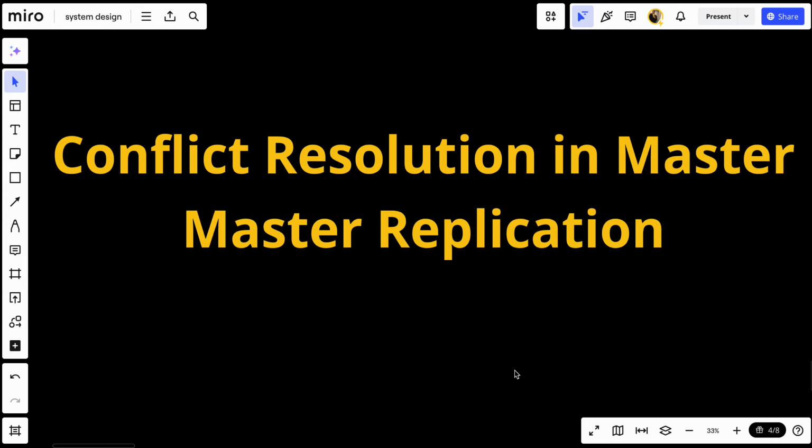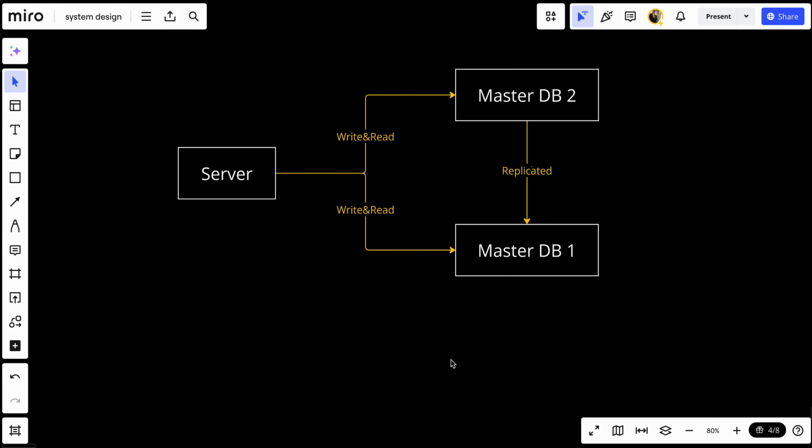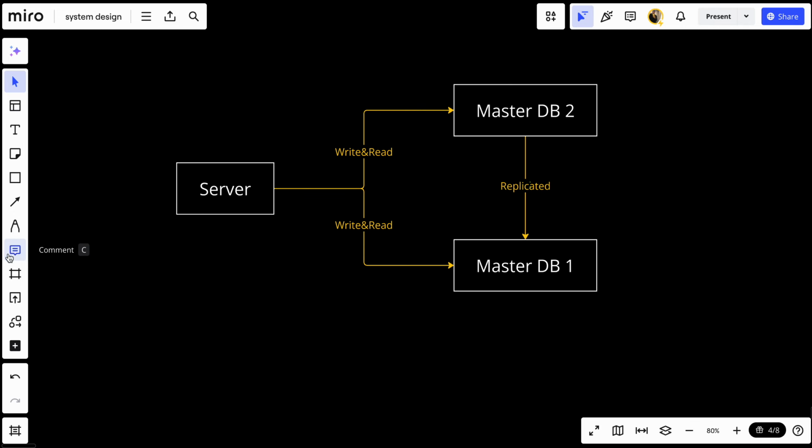There are several methods for solving conflict resolution in master-master replication, each one with its pros and cons. The best solution depends on the application requirements, such as how critical it is to prevent data loss, maintain consistency, or achieve high availability. Today, we will talk about two things, but let's just make a small recap if you don't know what a master-master database is.